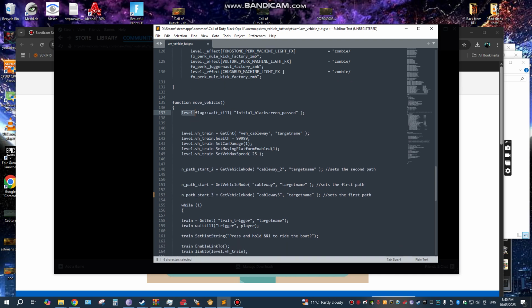This is an entity. See, we've got what the entity is called. I don't think you have to have level there. You could probably get away without level dot being there. But that's what the entity is called, VHTrain, level.VHTrain. It gets the entity. The entity is called vehicle, cableway, and that's the target name. And then you got this here is the health of it. This here says that it can be damaged. This here makes it a moving platform. And this here sets the max speed.